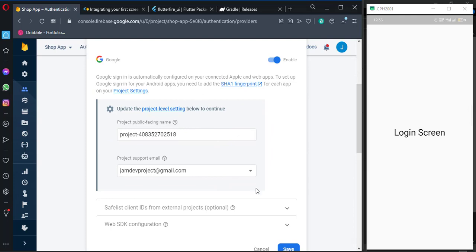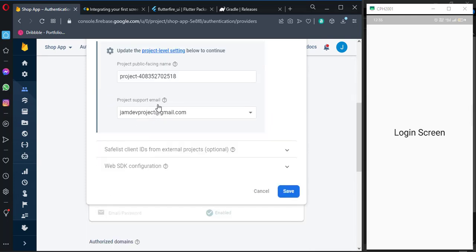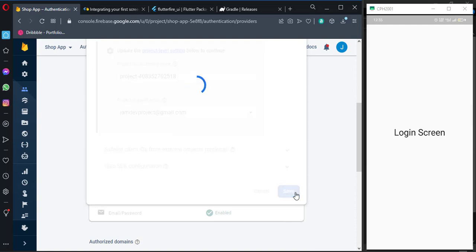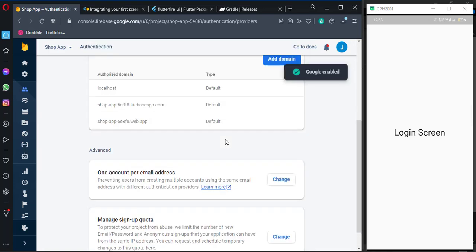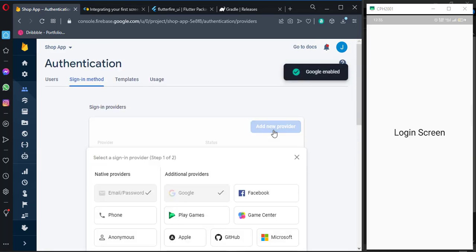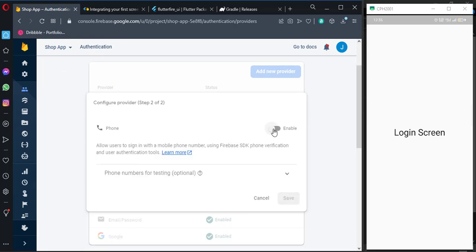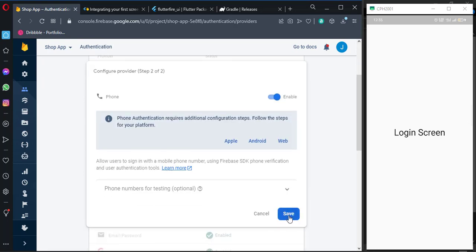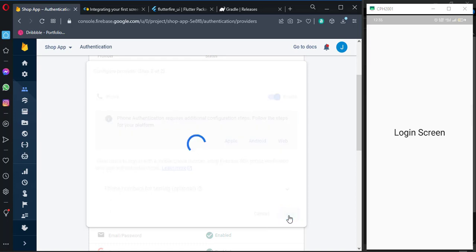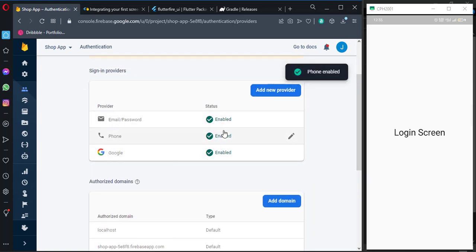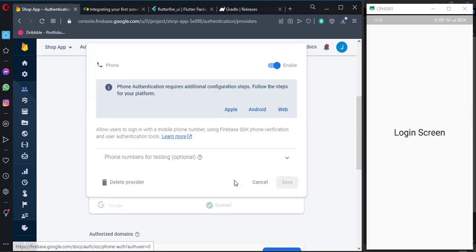Okay, you have to put a supporting email here, save, again add a new provider with phone authentication. Okay, I selected these three authentication methods.